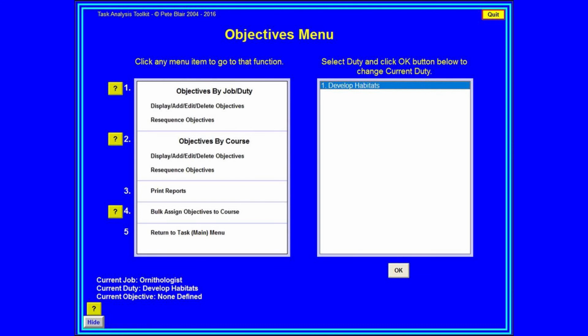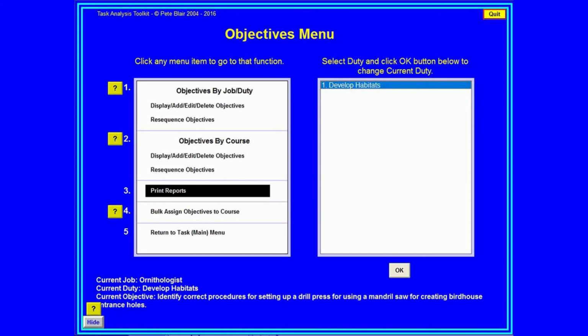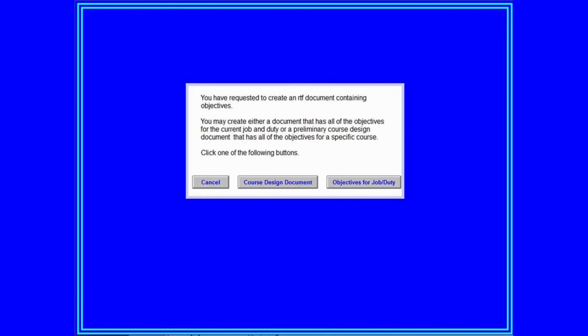The next thing I want to show you is the print operation, at least the first screen. The Toolkit can print two types of reports on the objective side. The objectives for the current duty or instructional design documents for courses if you've defined and assigned objectives to them. Like the task report you saw earlier, you have the option on what information is included in the document created. You can investigate this further on your own. Again, for now we'll go back to the objectives menu.